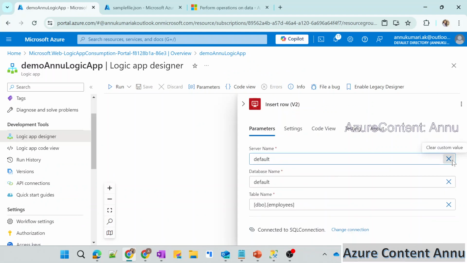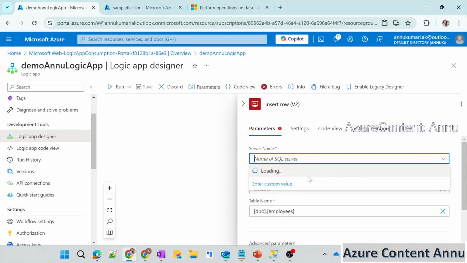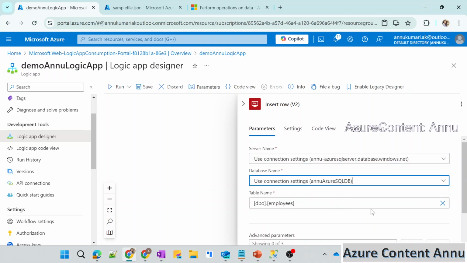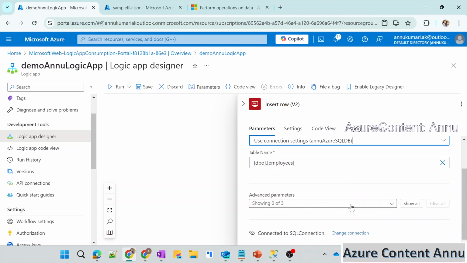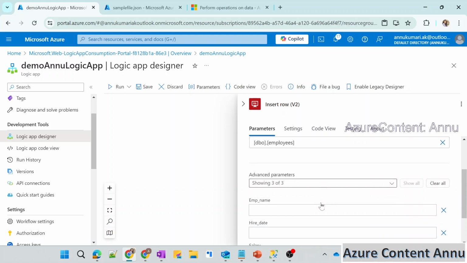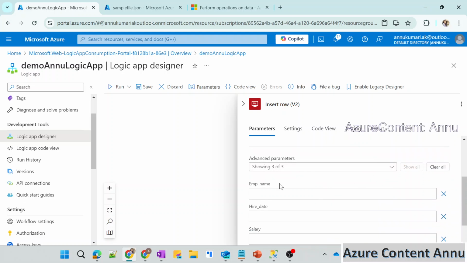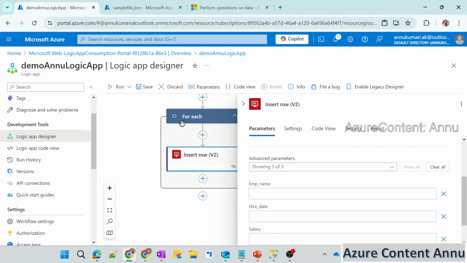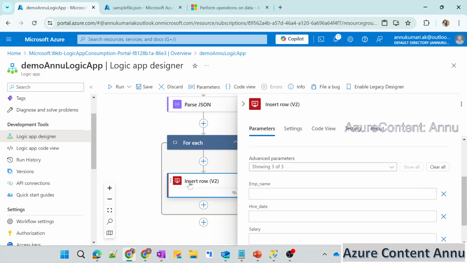So here the server name and everything is coming as default. Let me deselect it. And what we missed is we have not given this advanced parameter. Okay, so let me click on show all. And then for each of the columns present in the table, we have to point to the output of JSON via this for each loop.